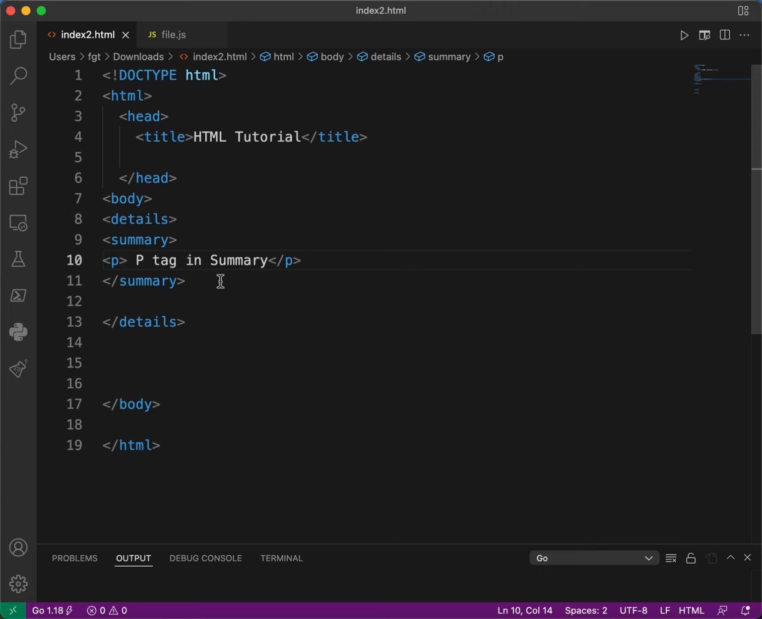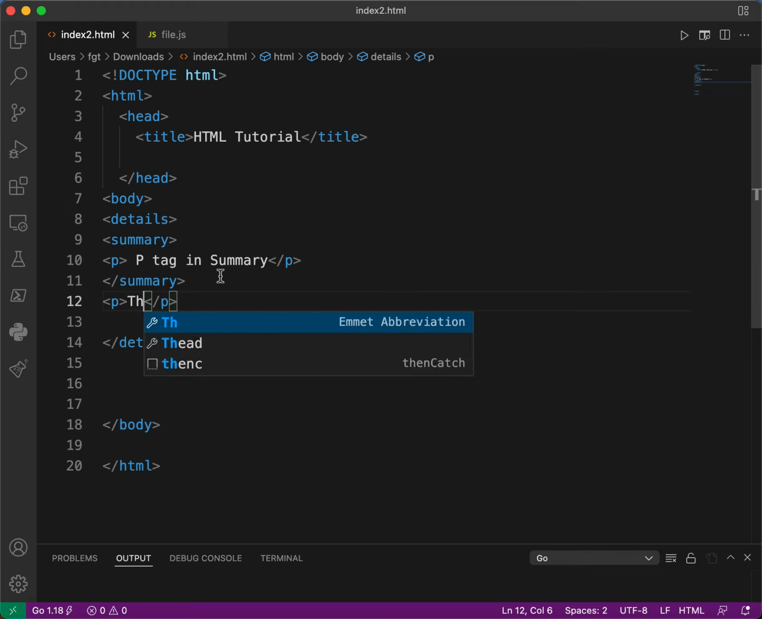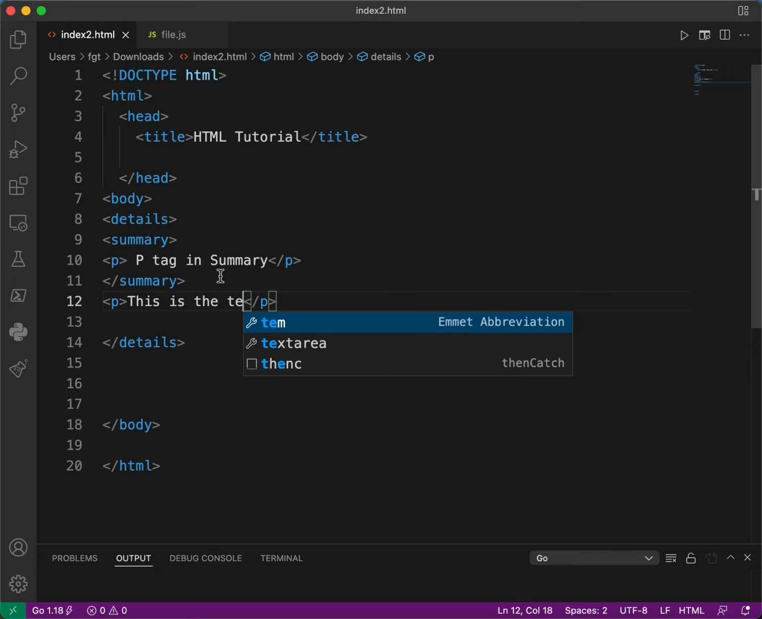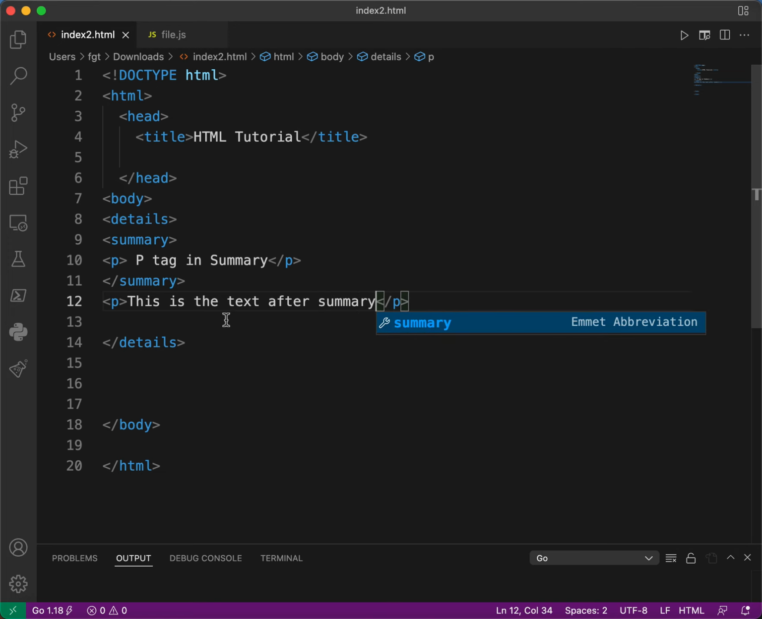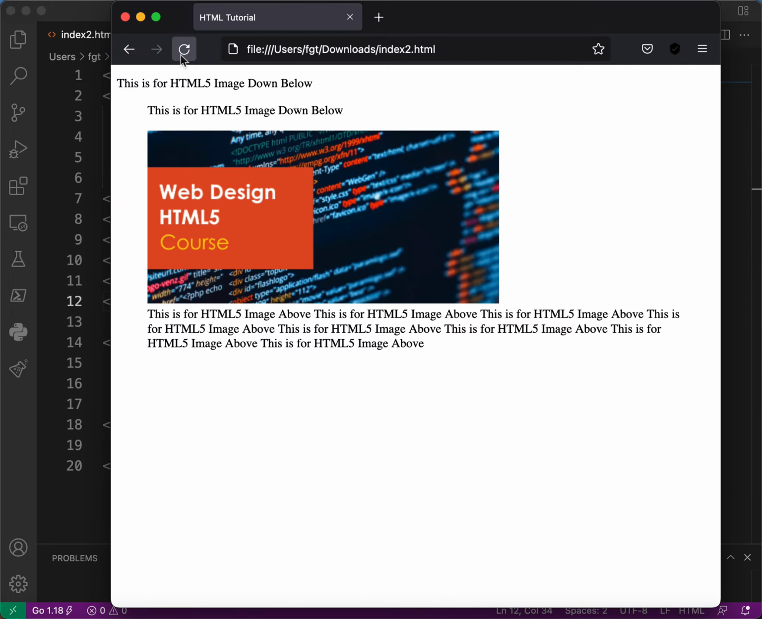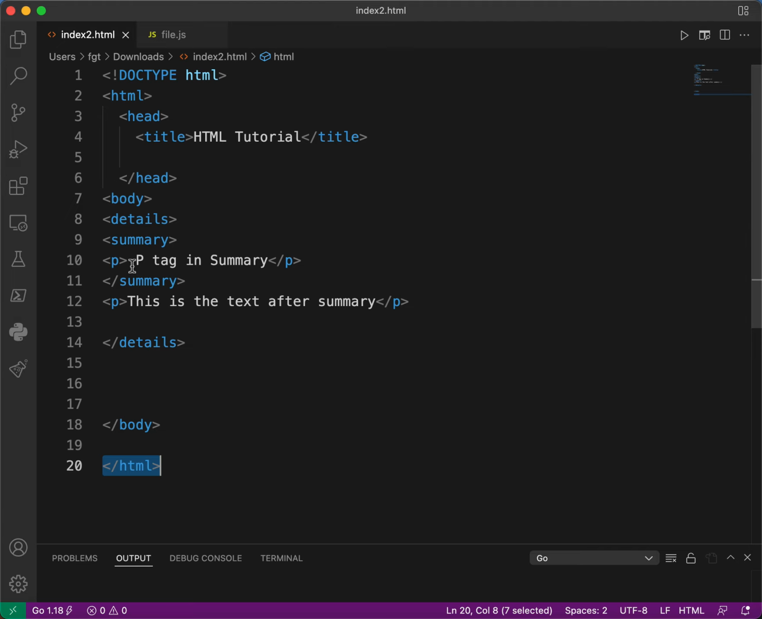P tag in summary, and here again under p, this is the text after summary. Let's go back, refresh. See, p tag. When we click here, it displays the text here. Let's say here, for example, instead of this one, let's put h1, like this.